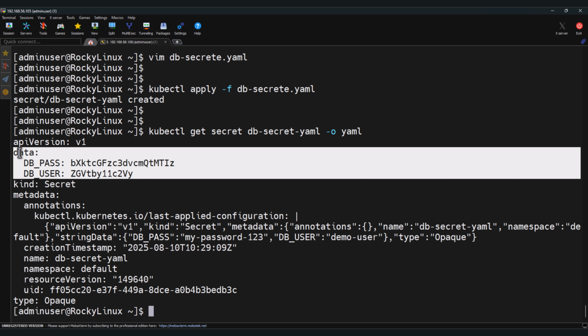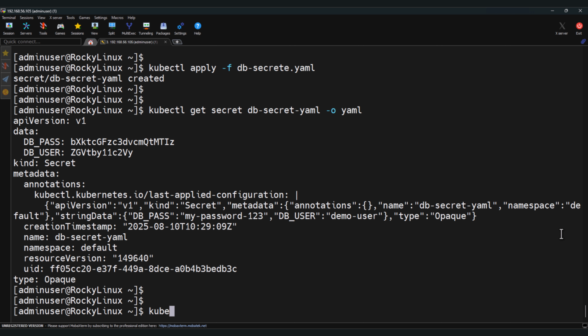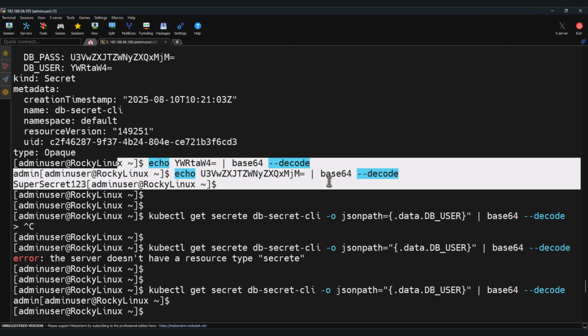Here you can see in the data section, even though I wrote plain text in YAML, Kubernetes has stored it in encoded form. This is the same format we saw earlier when creating the secret via CLI. So let's decode and check the values. kubectl get, you can use this method or the previous method. Manually you need to copy paste the values like this.